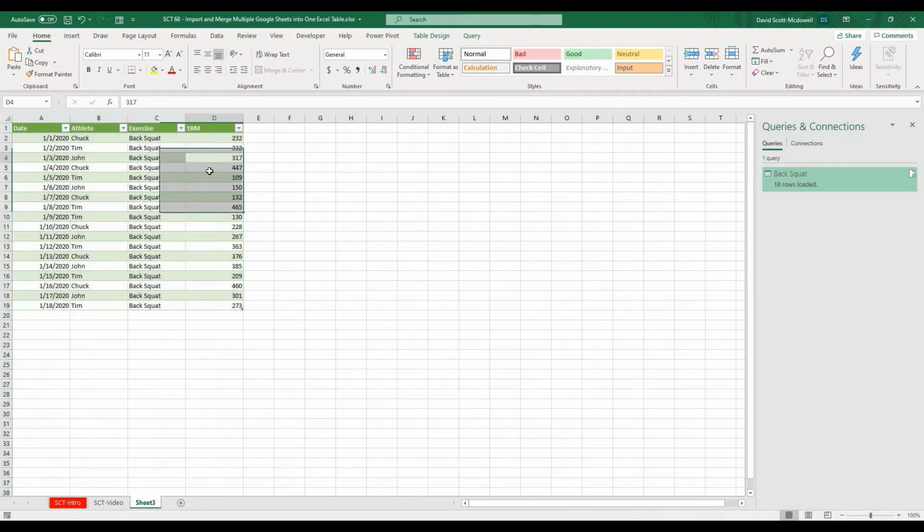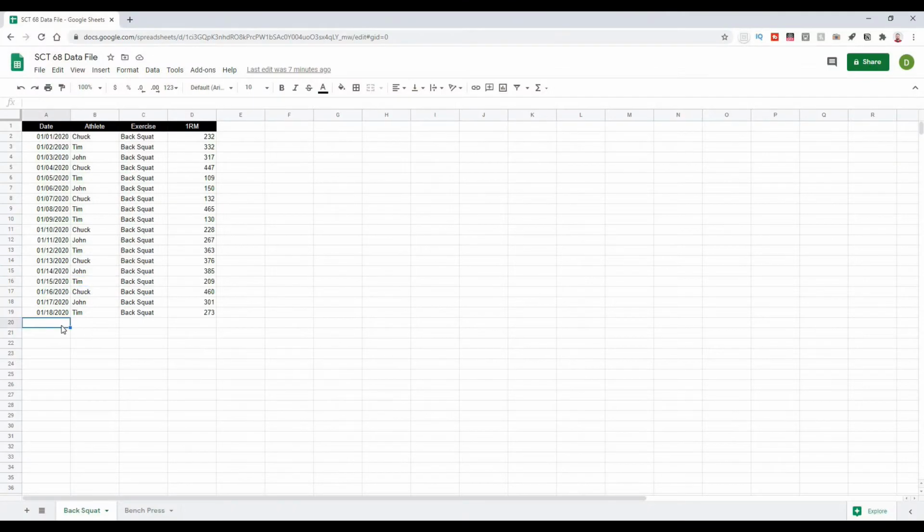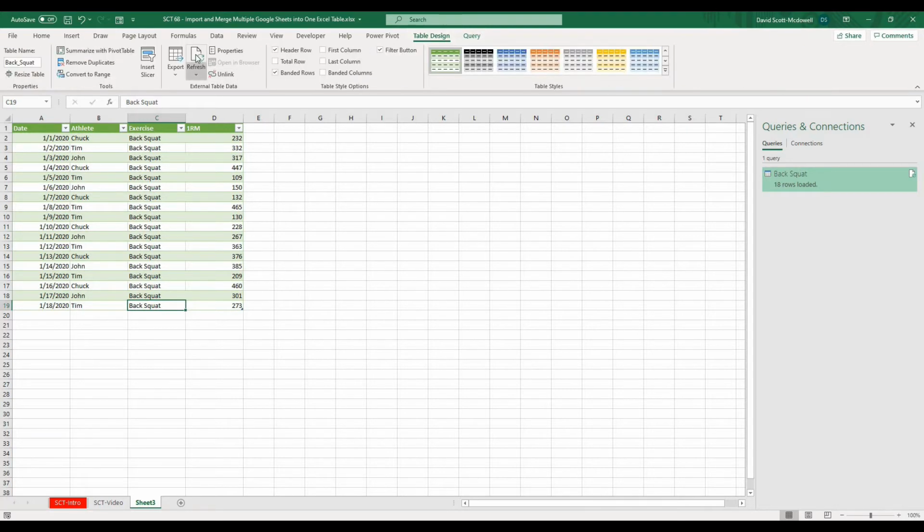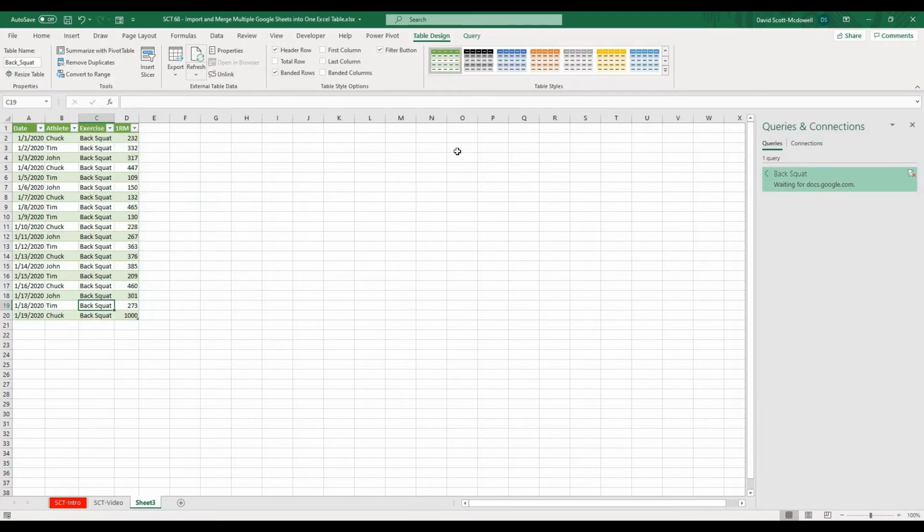And I will make this a little bit bigger. And let's go back to our Google Sheet and make sure that this is working. So if I was to add a new date, 01/19/2020, and Chuck back squat, and let's make it 1,000 just so that we know that it is new data. You can see that Google Sheets has now saved it up to the drive. And if I go back to my actual Excel document, I can hit under table design, I can hit refresh, and it should pull that data in. So there's my Chuck's back squat at 1,000, okay?